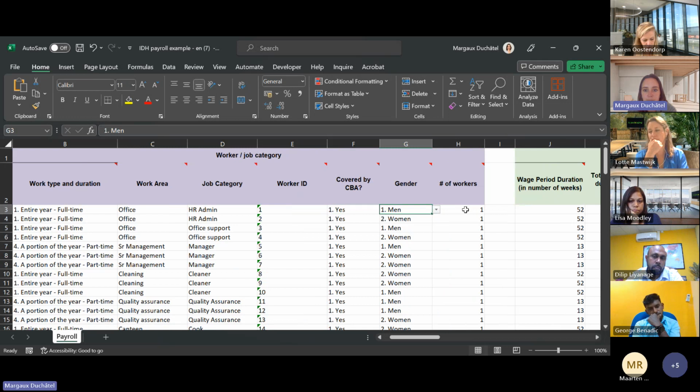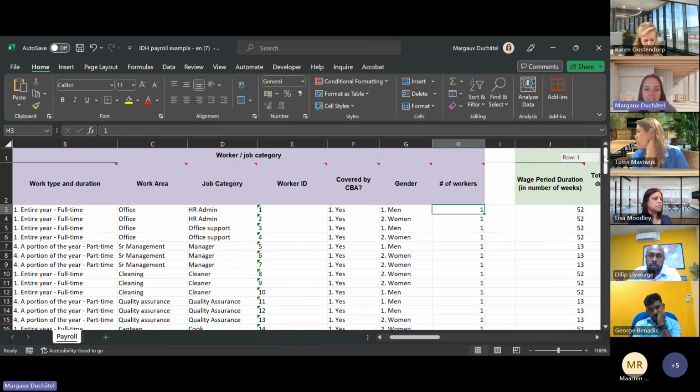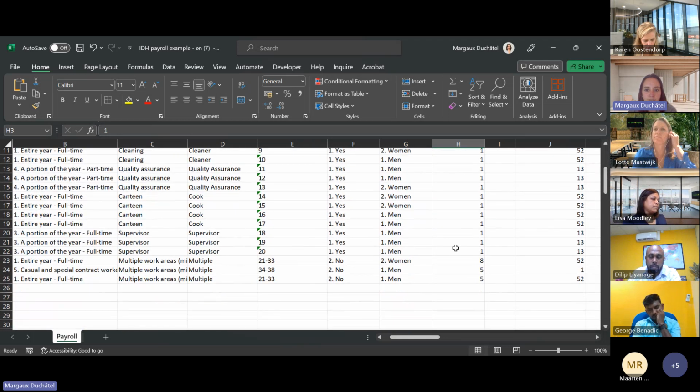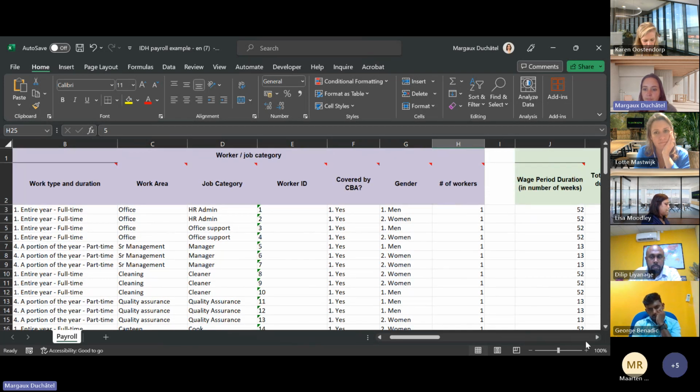So once you have selected all of these columns, you enter the number of workers. So here in my file, you can see that we actually went with mainly individual workers, but then at the bottom here, we have a few workers that we have grouped. So then you can see both cases.